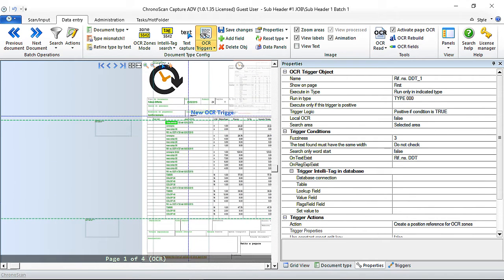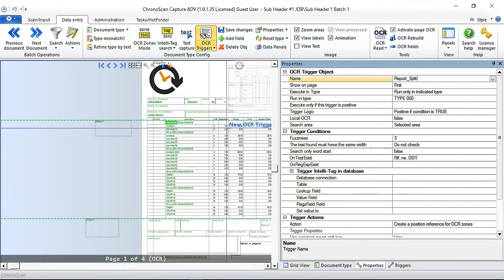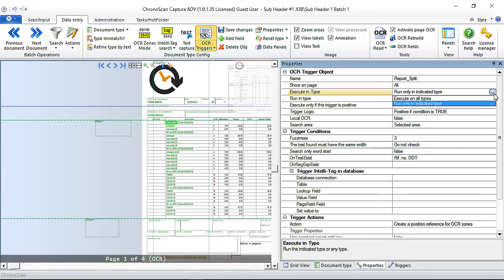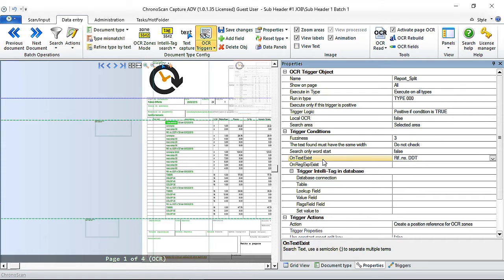You can see it is triggering on this page. I'm going to call it report split because I like it. It's a very good practice to name your triggers so you don't get lost. I want to run it on all pages and all types. And the most important thing about this technique is to change the onTextExist to regular expression exist. Trust me, you don't want to have your text on that field here.